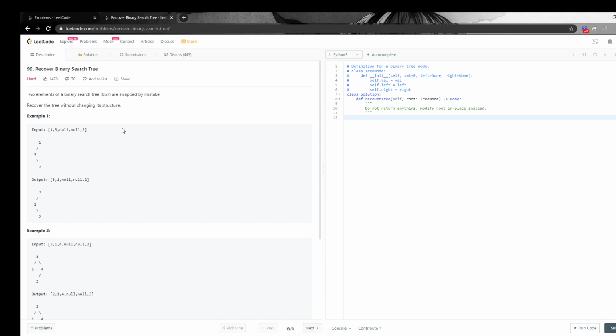Okay, so I'm pretty sure you all know about binary search tree. For the binary search tree, for each node, the left side node has to be smaller than the node itself, and the right side node should be greater than the node value, right? So in this case, 1 3 2 is not right because 3 is bigger than 1, right? So which are the two nodes that got swapped? Obviously it's 3 and 1, right? So basically, if you swap 3 and 1, then we get a valid binary search tree.